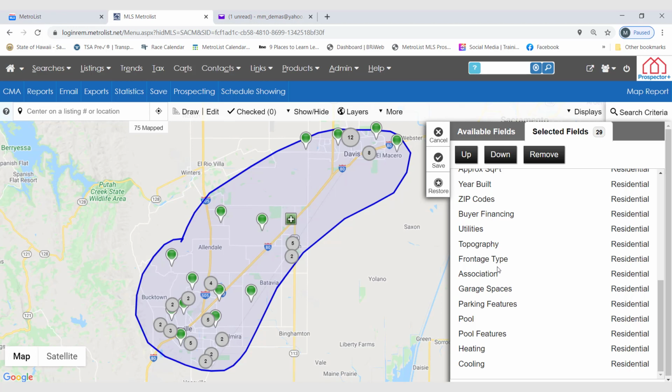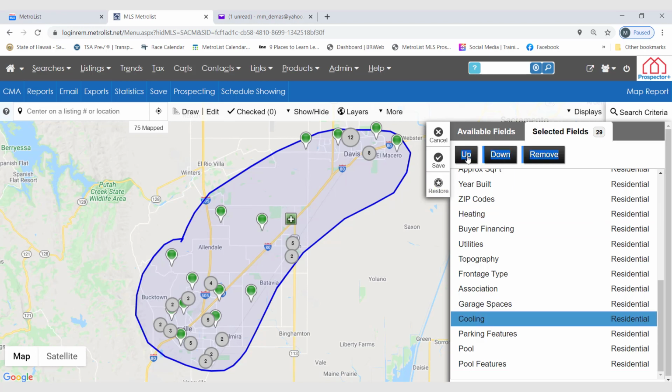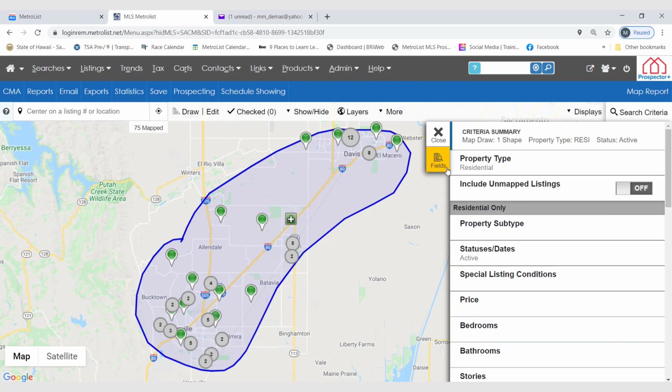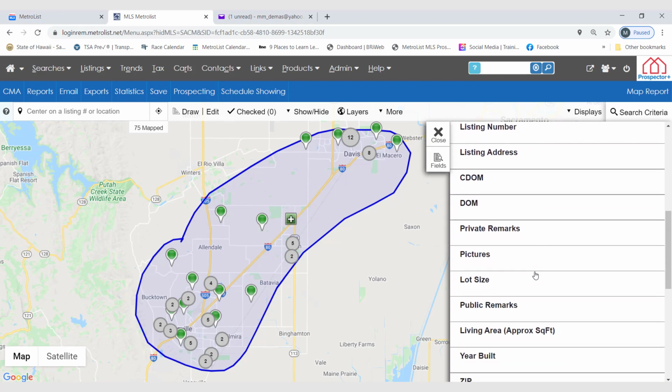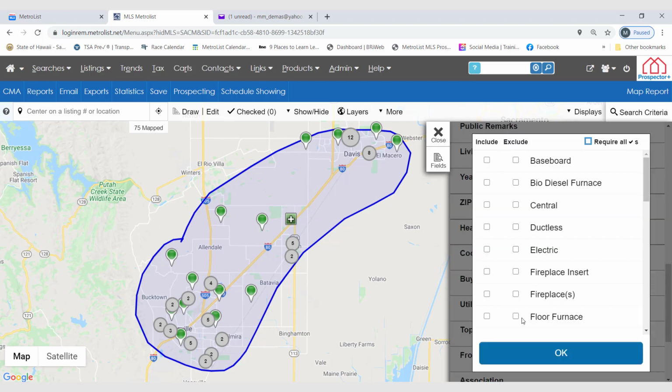So keep your eyes peeled for those, and absolutely shift them and put them in the order that you would like them to display in for searching. So if I want to move heating and cooling up, look at this. I'm going to click on it, and I'm going to maybe move it right above buyer financing. And I'm going to go ahead and move this one up here. I'm just left clicking, and I'm going to click save. Now you're going to see it is going to apply those changes to the search criteria pane here. So if I want to go in and I want to add heating or cooling features to my search, I absolutely can do so right from here.